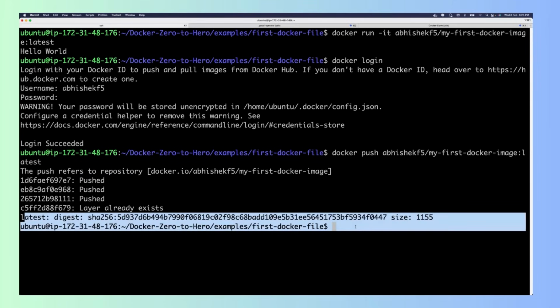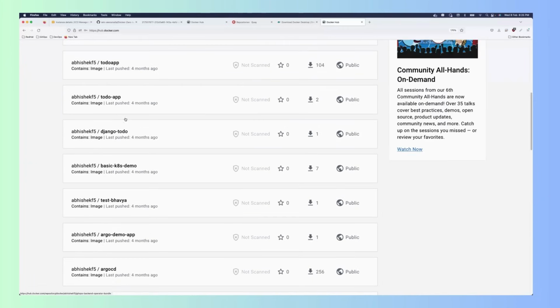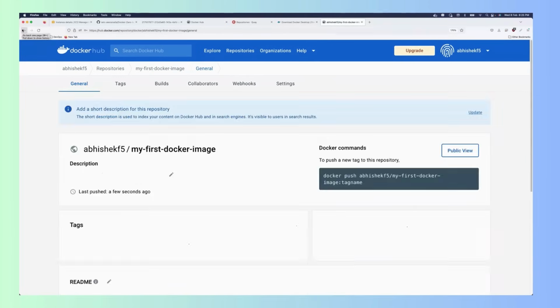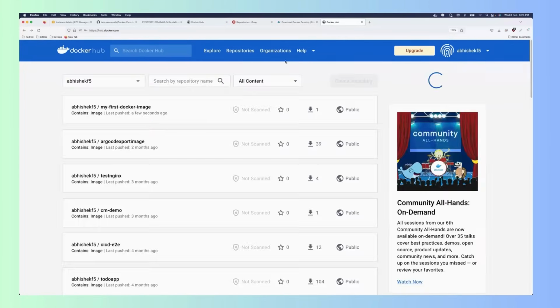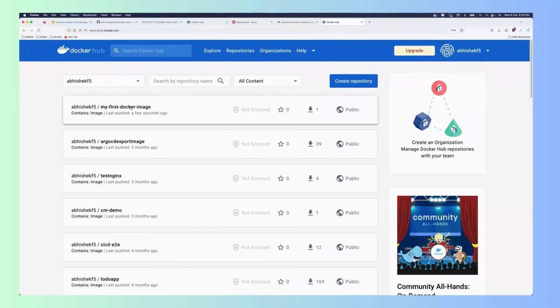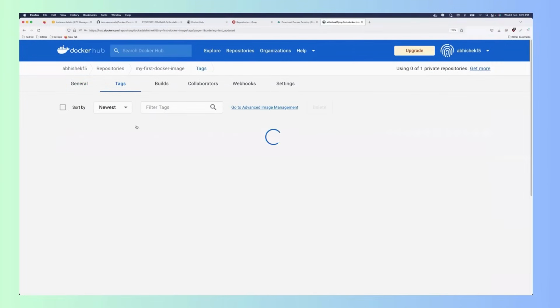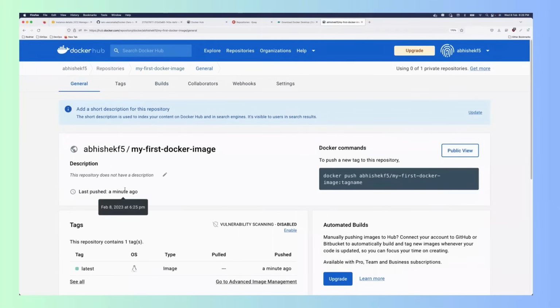If you see here, my image got pushed. So this is my Docker account, and inside my Docker account, my first Docker image got created. If you see very carefully, it says a few seconds ago. A new repository got created that is called my first Docker image, and there is a new tag called latest. If you see, the tag is latest, and this is my Docker image. If anybody in the world wants to use this Docker image, they can see here it says public view. This is the Docker command. So they can simply use this Docker command.